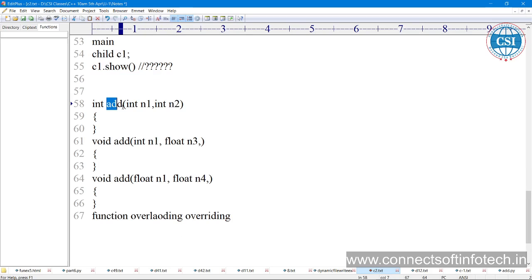Now overloading means what? Function name is same but parameters are different, return types are different. Here integer is return type, here void is return type. Sometimes you have a different return type, that is a float, but function name is same. See here, function name is same. Parameters may be different. This type of concept is known as method overloading.